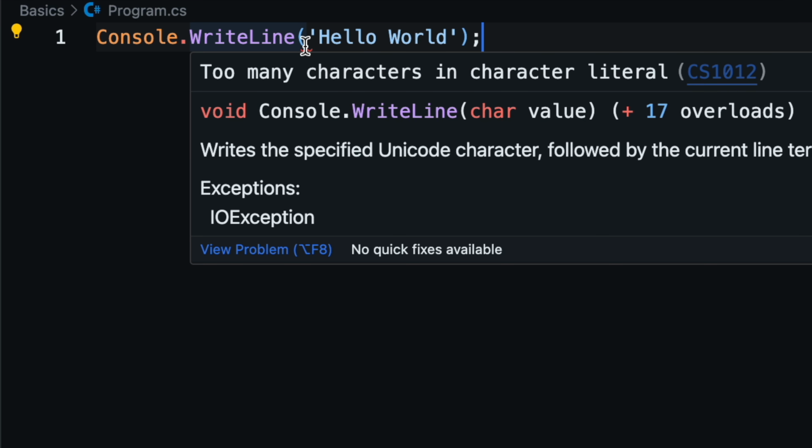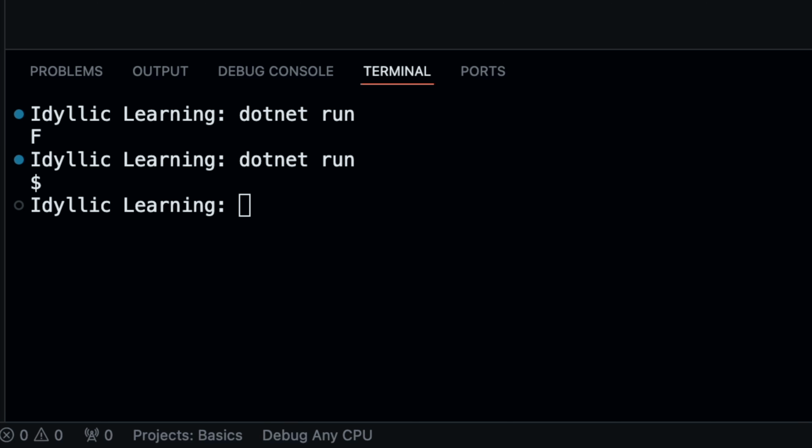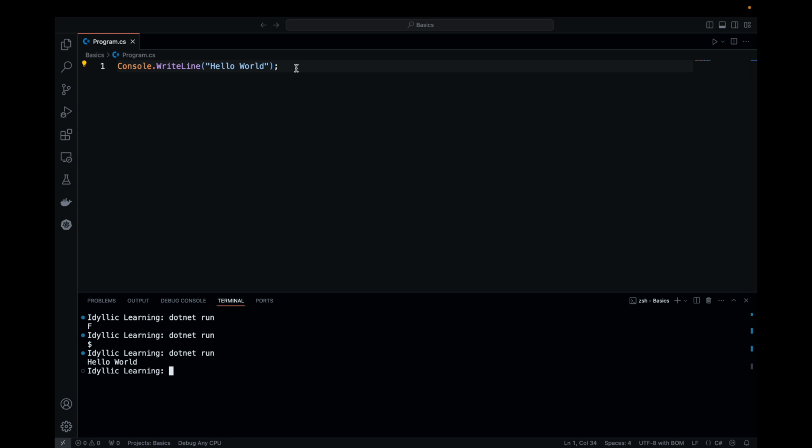stating that too many characters are displayed in a character literal because character literal can accept at most one character at a time. So in this case, we have to change single quotes to double quotes and the compiler will stop throwing us the error, and when we run our program it will display hello world on the terminal. So whenever we have to display a single character or a text, we can use character or string data type.